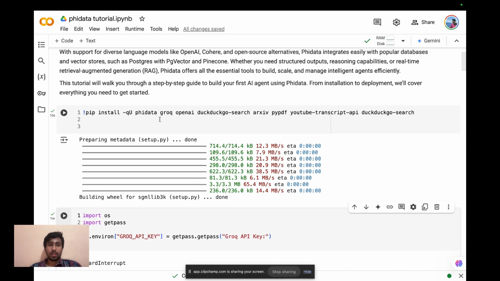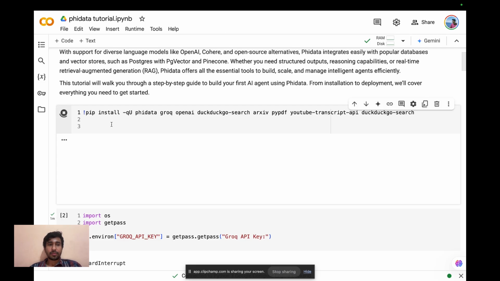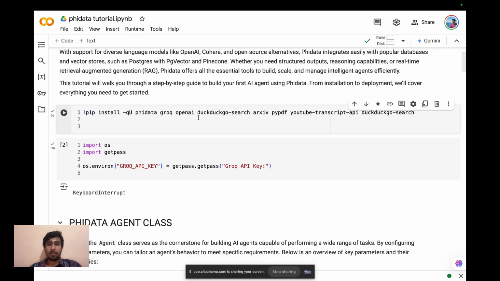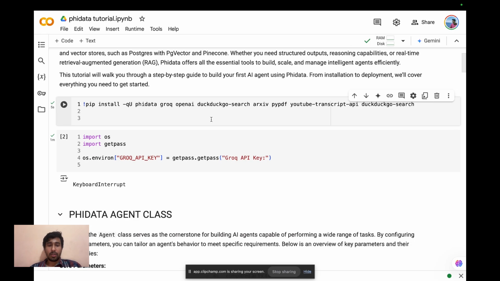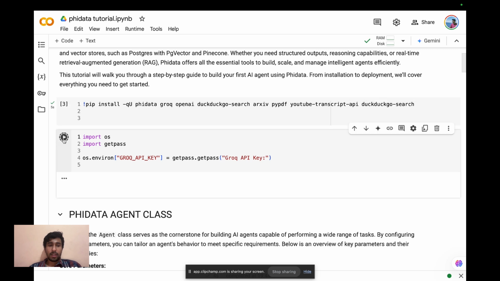So using the pip install command, we are installing these required libraries. If you run this cell, it will install all the required libraries: Phidata, Grok for the LLM, OpenAI and other libraries. Here we will be using the Grok API for our LLM access. If you run this cell, it will ask you for the Grok API key.